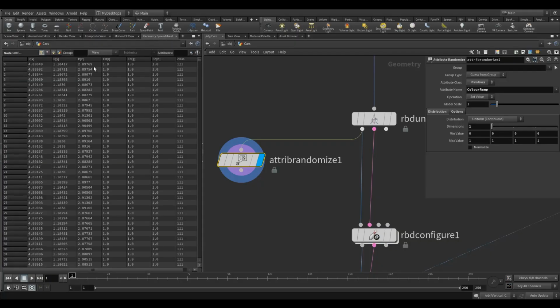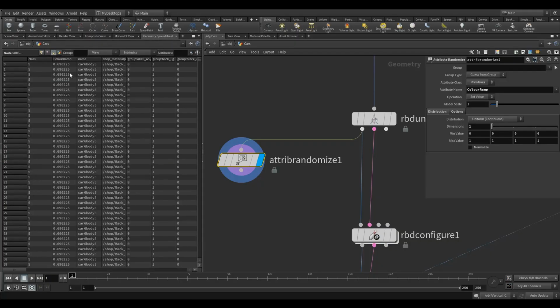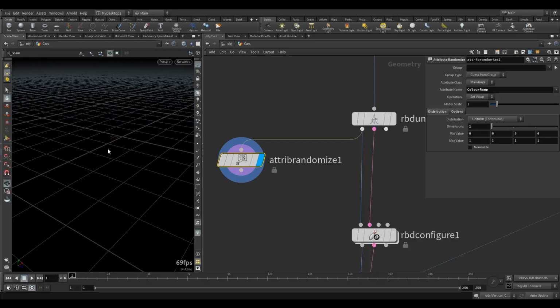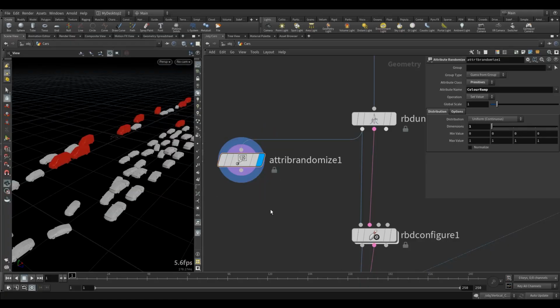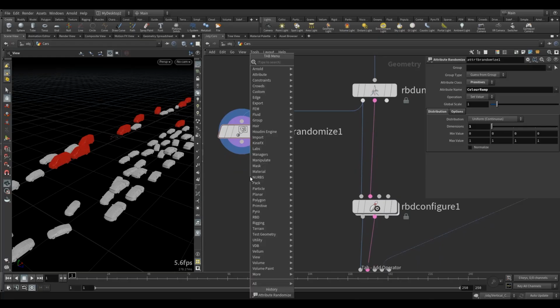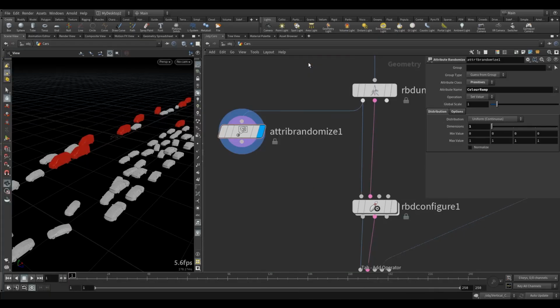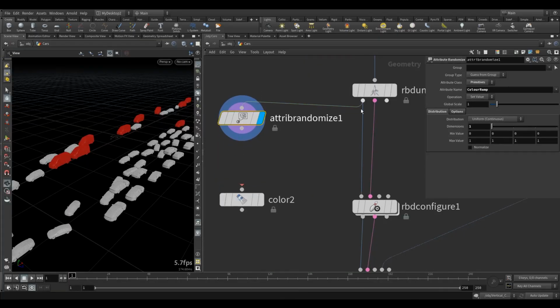And then go into the geometry spreadsheet. So on the primitives, you can see we've got that color ramp. For each individual name, we've got an individual value, a random value between 0 and 1. Okay, so we're not going to color those cars with those numbers. We're going to drive a ramp, as you can guess by the name of that.